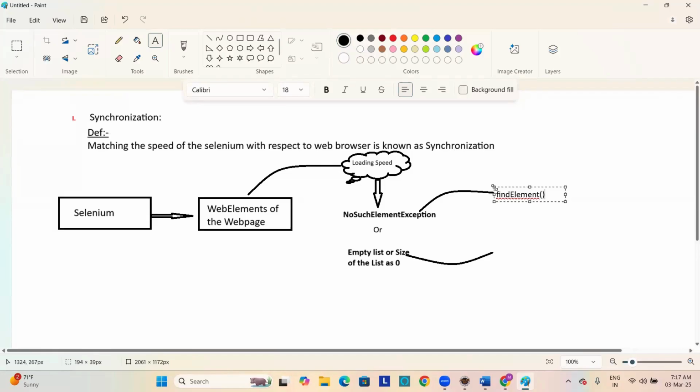Find element method, as simple as that. If we are using the find element method, we will get a no such element exception. If we are using find elements, the return type is a list of web elements, and we will get an empty list, or size as 0.